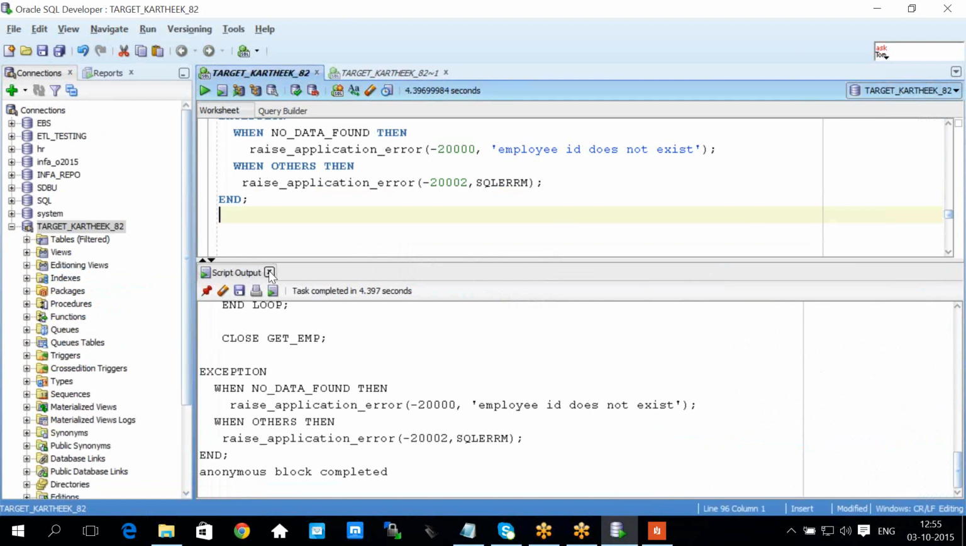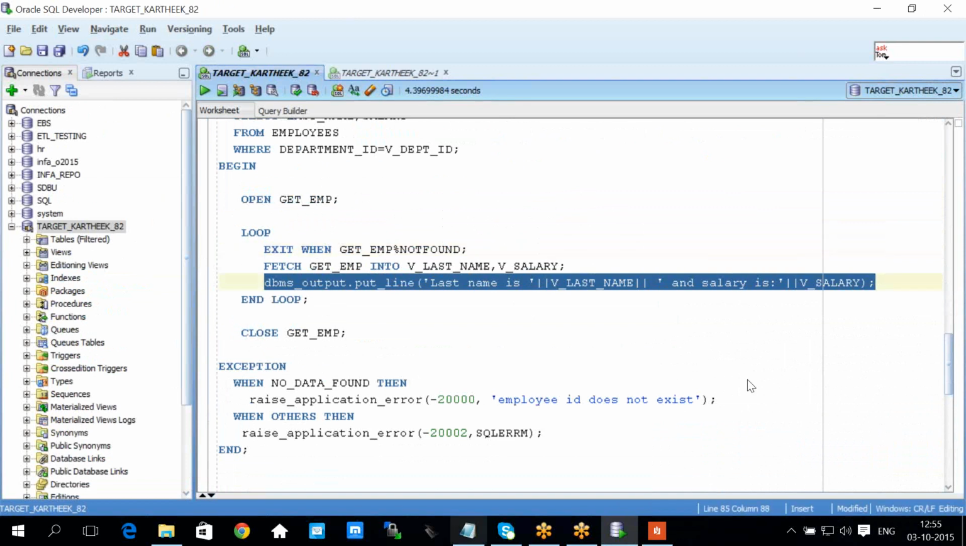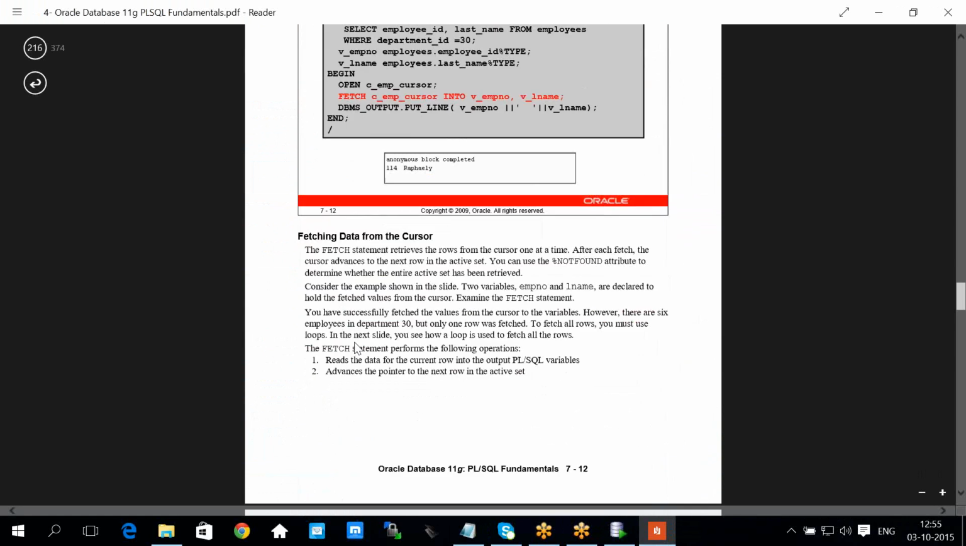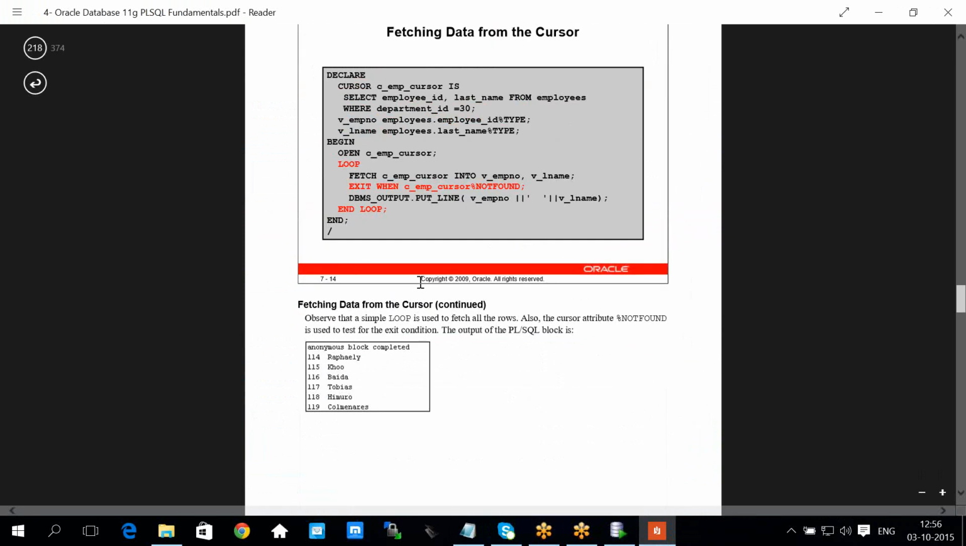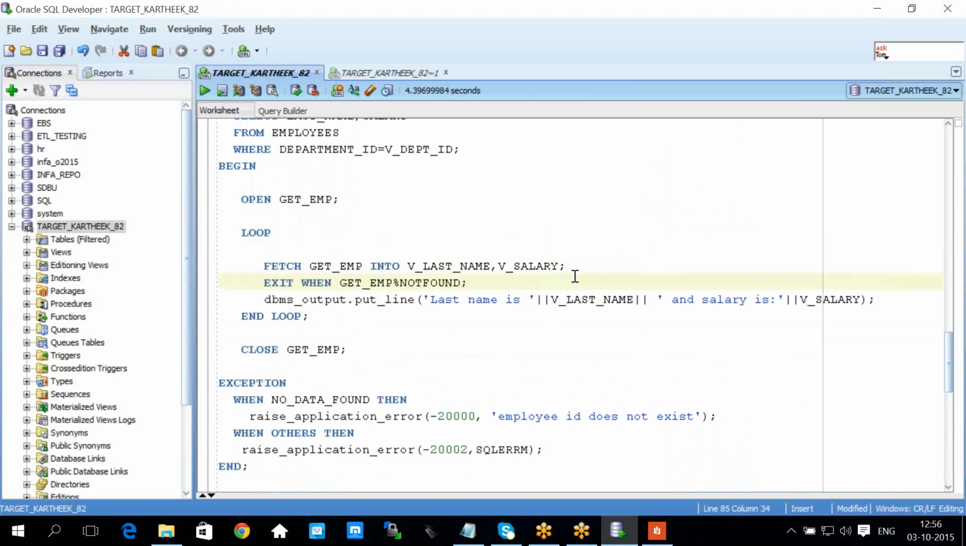Okay, we'll understand that. Now your exit when it is not found will come out of the loop, and the fetch statement, what is it? Can we use the exit after that, before the end loop? Once you fetch it and then print it. Basically the exit should be here: fetch the data and then do it. So here only it has to jump out of the loop, otherwise it is printing the last record twice.